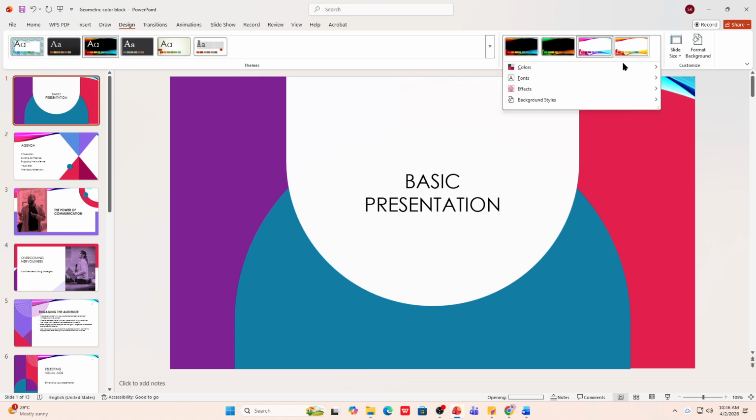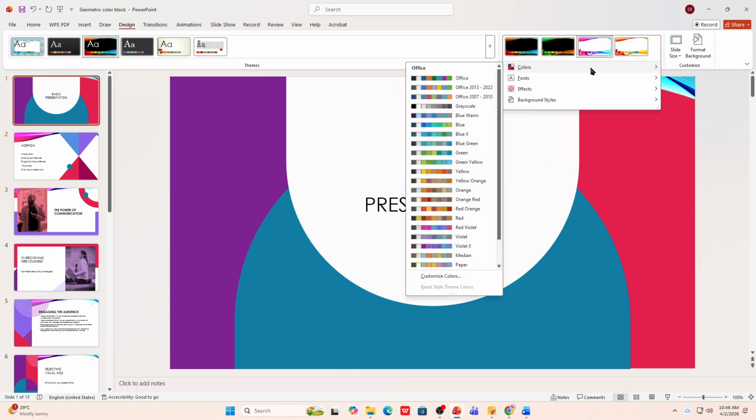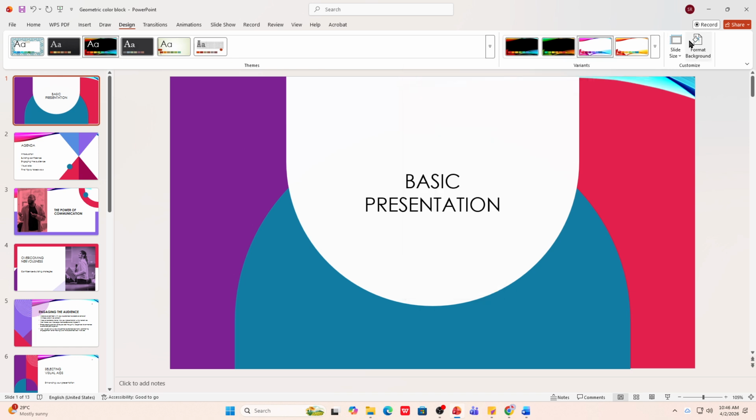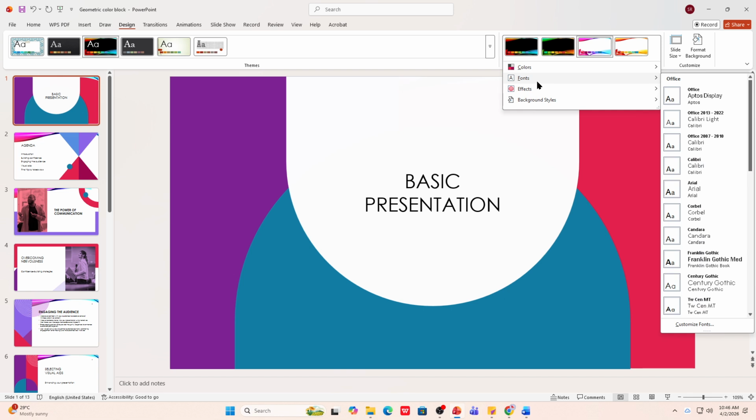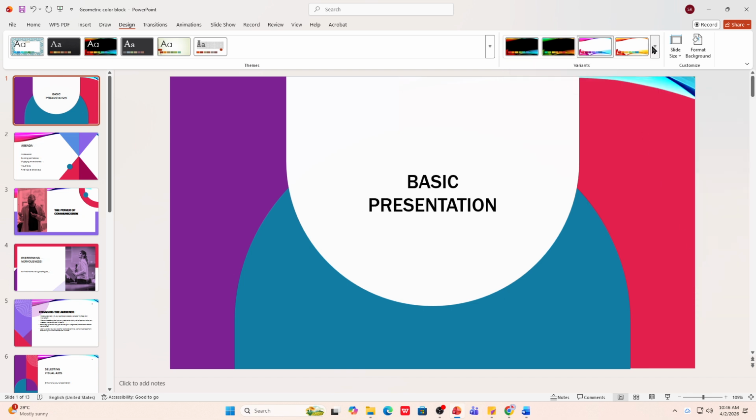And once you've chosen a theme, refine it with variants, which appear just to the right of the themes gallery. Variants let you customize colors, fonts, effects, and background styles while keeping the core design intact. For example, you might pick a darker background variant for better contrast, or switch to a softer color set to better match your topic. If you only want a theme on certain slides, you can do that too.